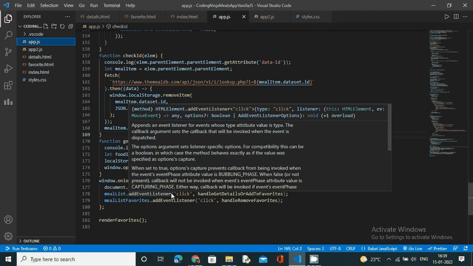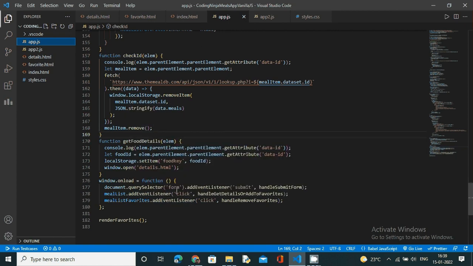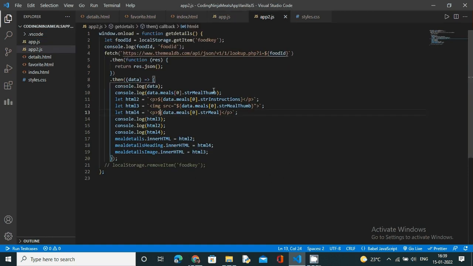This is the onload function which takes the form, and adds event listeners to the various forms on the meal list, on the meal list favorites, and finally we are rendering the favorites. Here is the app2.js. When the window is completely loaded, we are running the get details function. Here from local storage we are getting the corresponding value of the key, food key, and that food key is the ID actually, and we are fetching data using the MealDB API, using the food ID here.